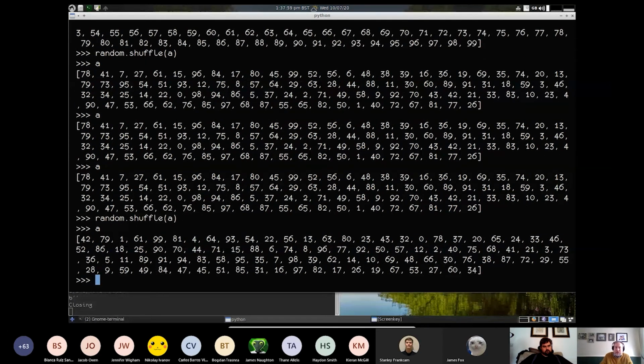Notice that it's changing the contents of the list, not creating a new version that's shuffled. All right, so it's actually doing it in place. It doesn't return a shuffled version. It just shuffles what it's given. And that's kind of handy. Obviously, it's very easy to fix that.